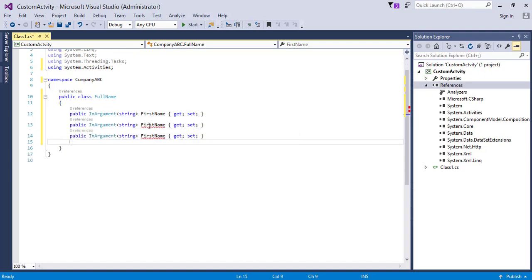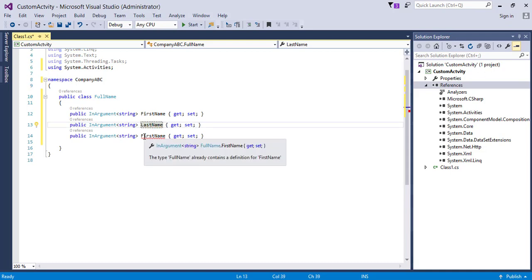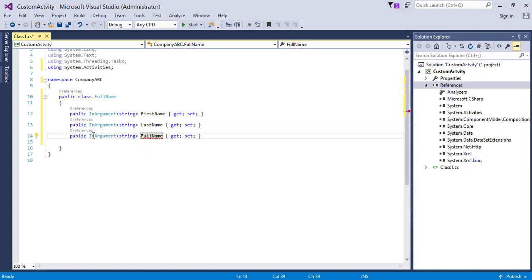So this will be my first name, this will be my last name, and this will be my full name, and this is not an InArgument, it should be OutArgument. So I can make it an out. The O should be caps, OutArgument. Okay, oh, it's giving an error. So I cannot keep the same name here, so I'll put some other name. I can give some FullName1.